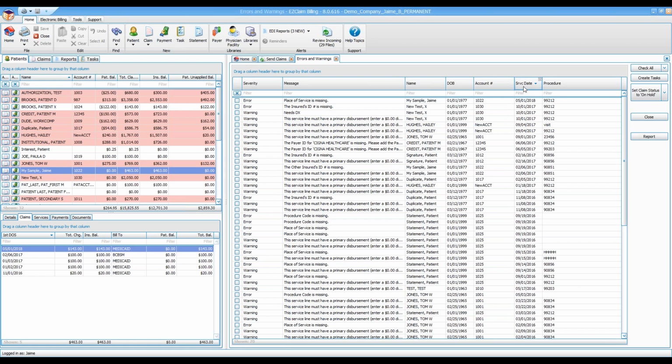On our errors and warnings screen, you're going to see columns that display information like the severity, the actual message, the patient name and date of birth, as well as the date of service and the procedure code. You're going to double click on any claim to go to it and fix the error.